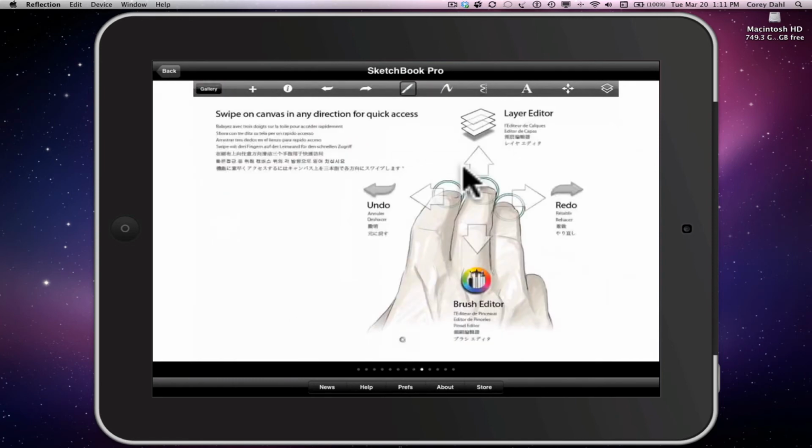Here's this three-finger, and if you swipe to the left with 3 fingers, it'll undo it. If you swipe to the right, it will redo it. That's very handy and very quick. If you don't like what you've just drawn, you just swipe 3 fingers to the left to undo your last drawing or your last coloring.